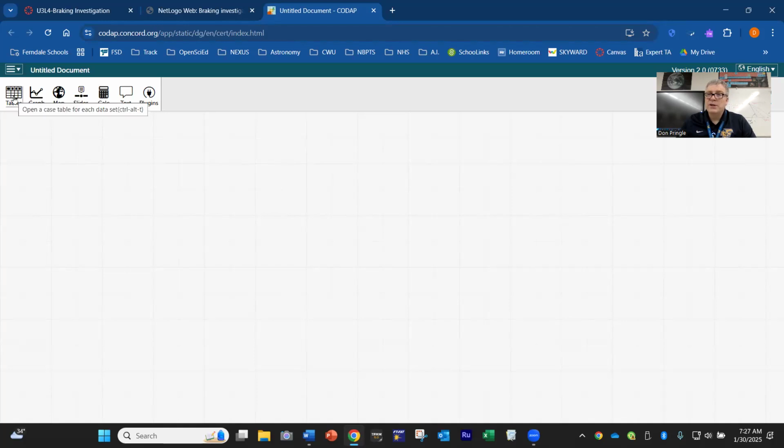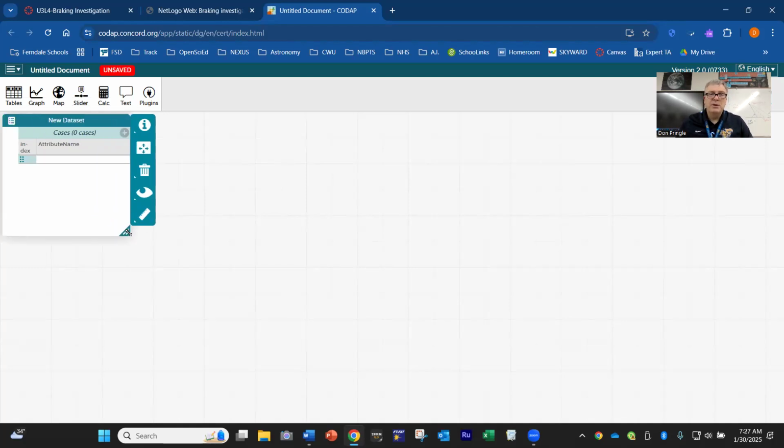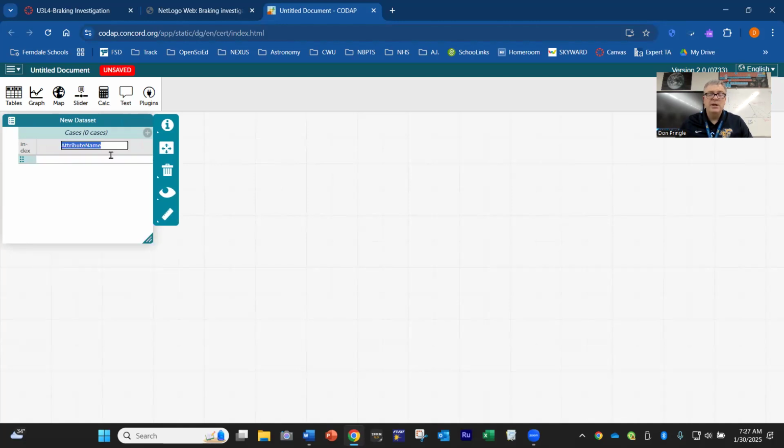So I'm going to go first to the tables up here, click on Tables. New from Clipboard or New, I want to create a brand new table. So I click on New, and it opens up a table that has very little information in it. First thing I'm going to do is expand this a little bit so I can see it better. And then right here where it says Attribute Name, I'm going to click on Attribute Name and rename this.